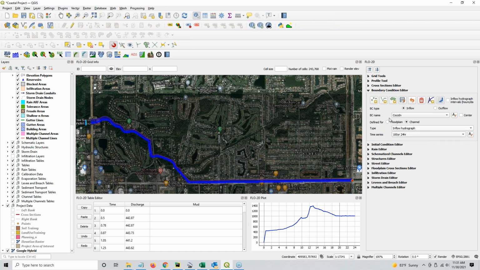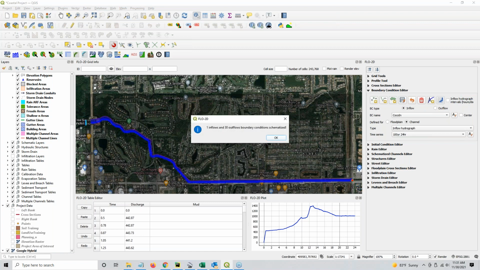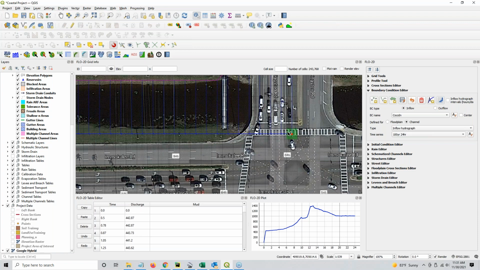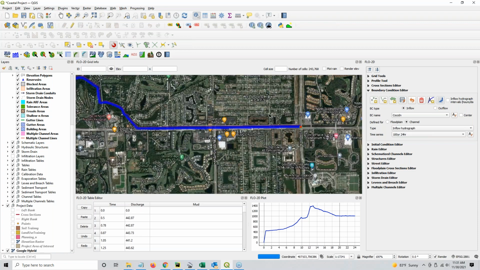And that is done. So all we have to do is click the schema button to convert the data from user data into Flow2D grid data. And we are basically finished.